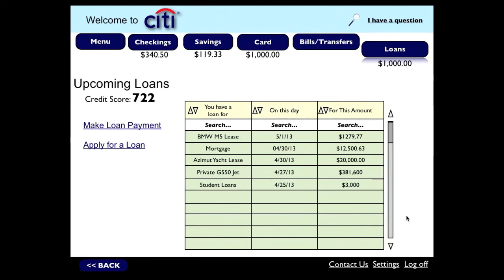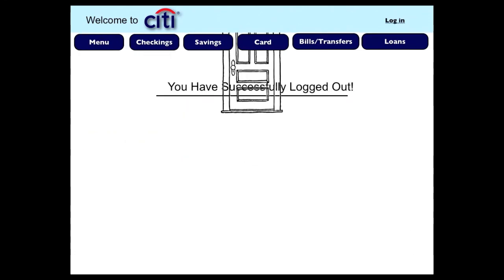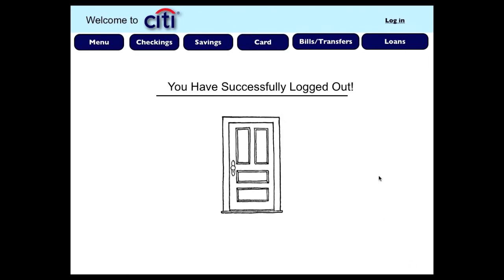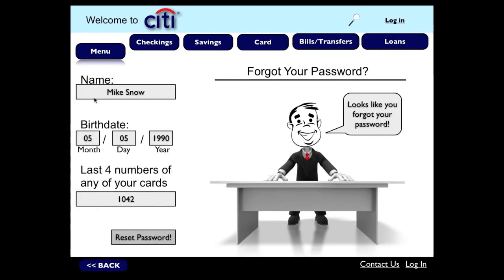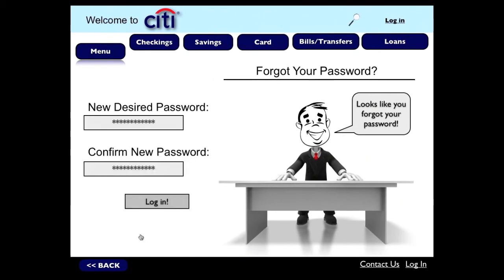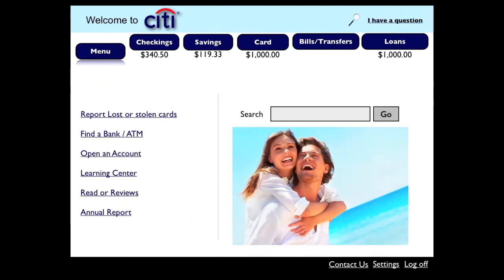If we click log off, we're able to do so. It tells us we've successfully logged off, confirming with us. If we wanted to log in again, we could click the top right hand corner. If we forget our password, we have to fill in our name, our birth date, and the last four numbers of any of our cards. We type in a new password, we confirm this password, and we click login. It takes us directly to the menu page, of course.